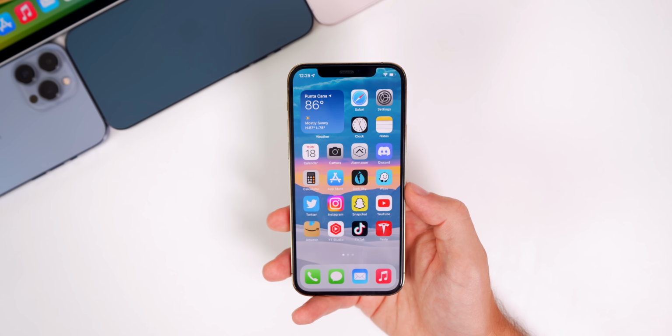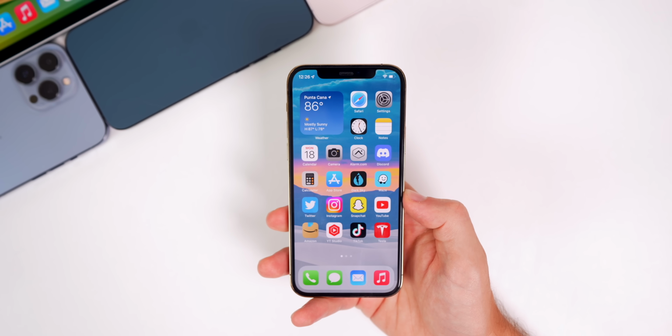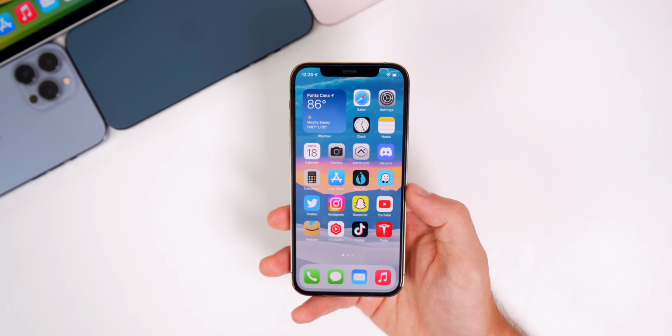So there you have it, guys. That is iOS 15.6, an update now available for all devices that can run iOS or iPadOS 15. And I think it's worth updating for almost all users.